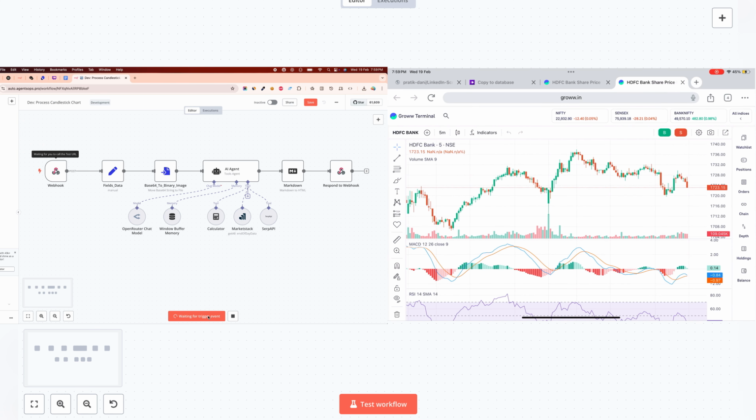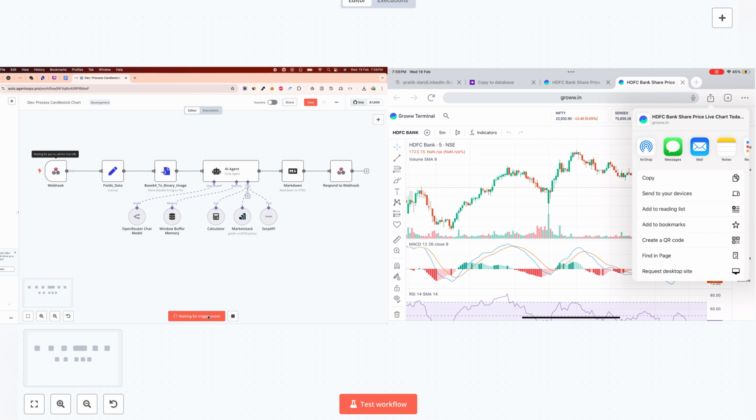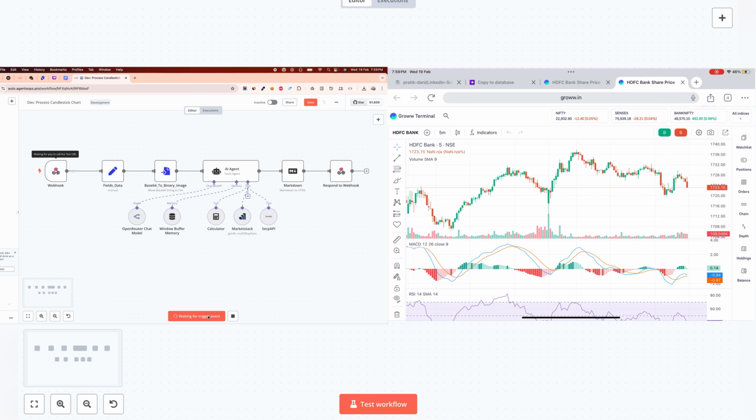Now, let's quickly see how we can use it on an iPad. With this automation, we can analyze any stock exchange or cryptocurrency, generate detailed charts enriched with technical indicators like MACD, RSI, and any other indicators you prefer. Great, that's the complete setup.